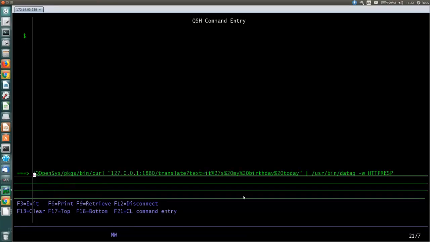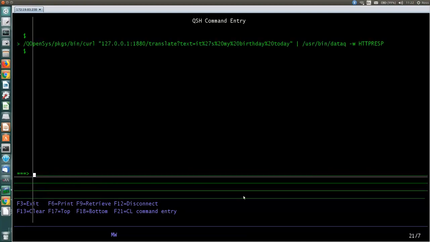So this is invoking the same thing, but passing the data back into here. So I can do a data queue minus R HTTP response. Here's my Dutch translation of "it's my birthday today." So you can invoke that from the application. And I apologize, I broke the CL version.